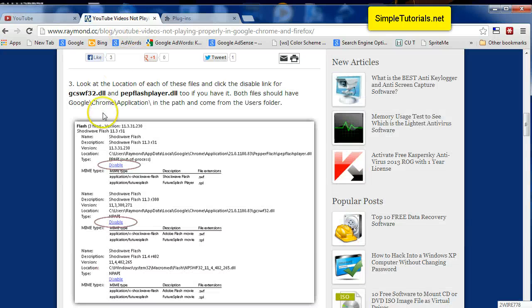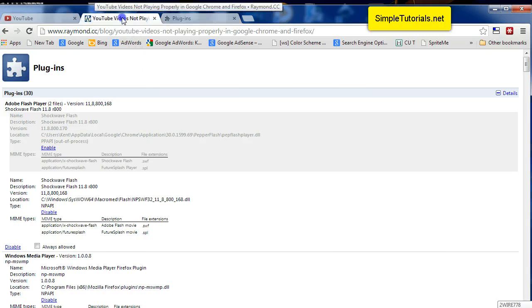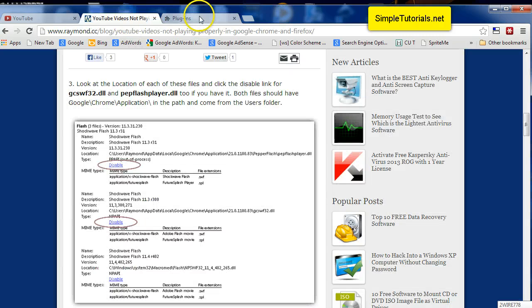Basically, what this website says is that if you look for these files, and if you have one of these, and I had this one, then you want to disable it. The link would say probably disable, and when you click that it changes to enable. I'm pretty sure I've had this happen a while back, but I just forgot about it.